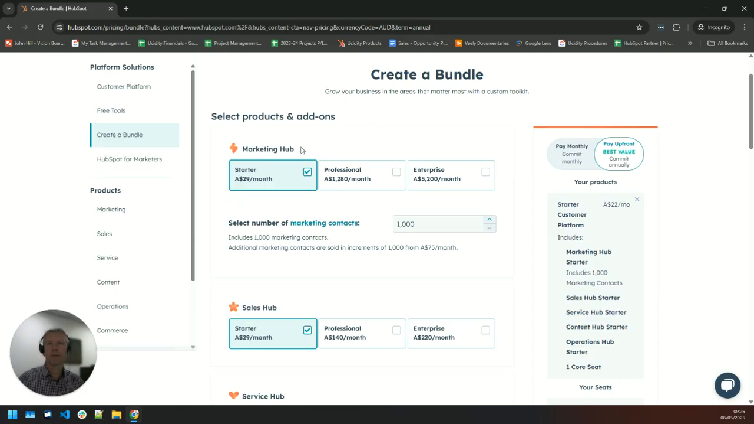The first hub typically is your marketing hub, so that does everything from tracking your website usage. You can generate leads from it, you can generate landing pages from it, you can track your paid marketing, you can send newsletters, etc. So that's the marketing hub.